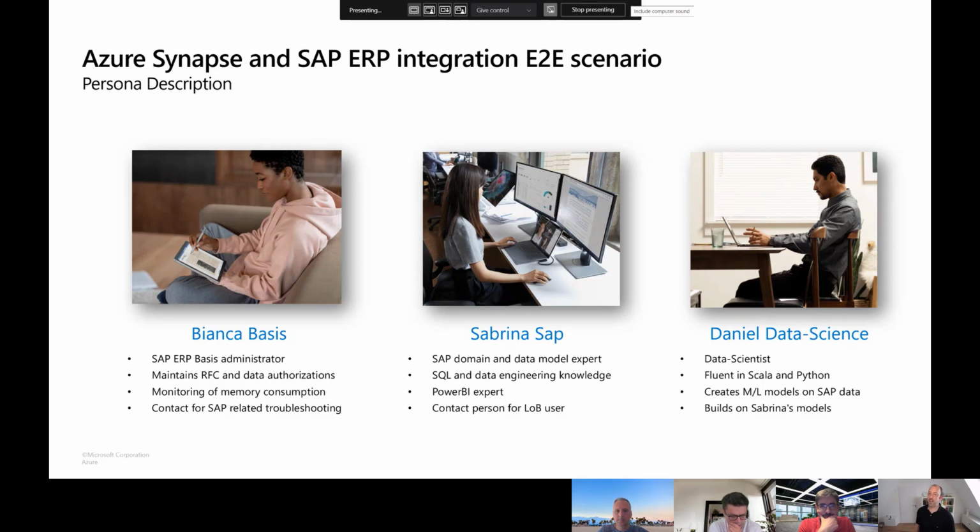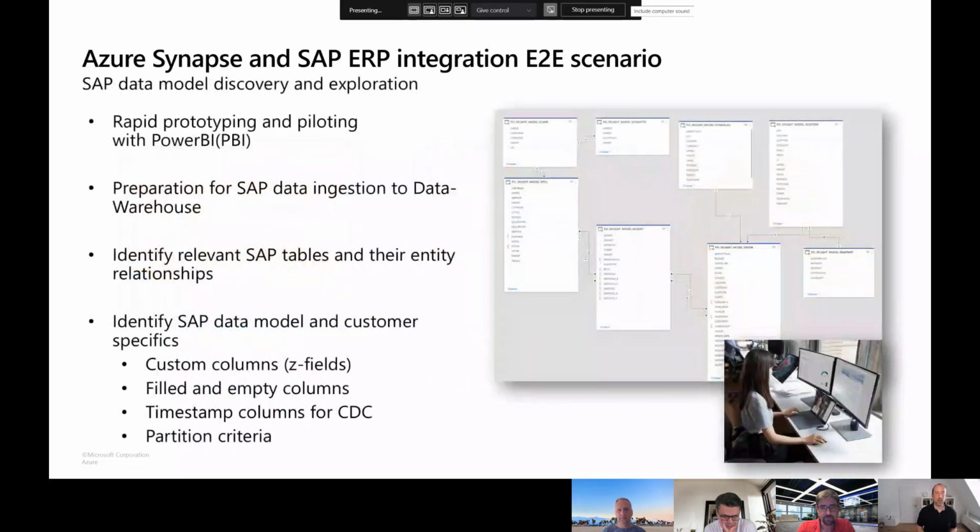And there's Daniel Data Science, a specialist in data science. He's fluent in Scala and Python, and he creates machine learning models on top of SAP data. But he is not an SAP domain expert, so he has to build on top of the models provided by Sabrina for his machine learning models, which is not that uncommon in practice. You have to combine specific SAP domain knowledge and data models with your data science expertise, and it's more typical to build on top of predefined data models than to reinvent the wheel.